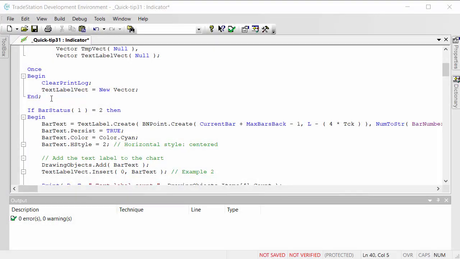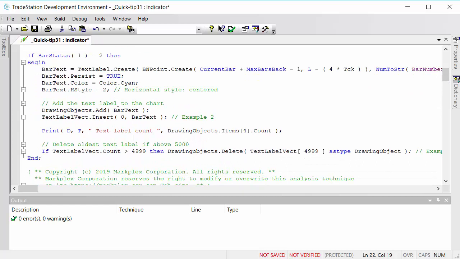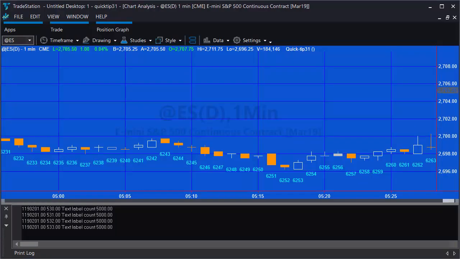In this example, we are using a vector called text label vect. A lot of the syntax is the same, but this time when we add the text label to the chart, we're also putting into our vector at the 0 position the pointer to the text label that we just added to the chart. We're also printing a count. And then we're saying if the vector gets above a certain number, then we're going to delete the drawing object at the largest value from the chart. If we just verify that, you'll see that that is working.